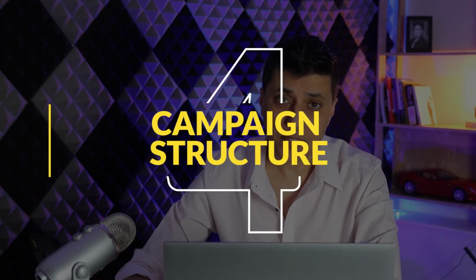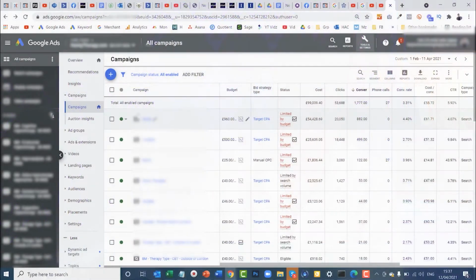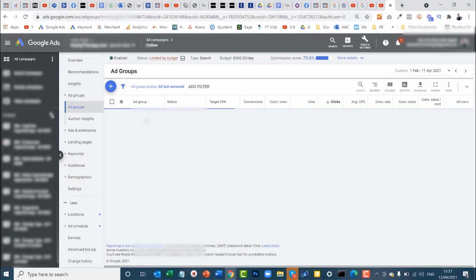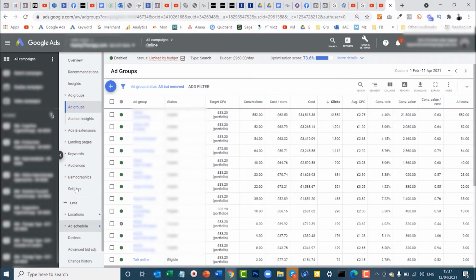We then go into campaign structure. To get into a campaign structure here, I've got a campaign loaded in front of me. What you really do is go into one of your campaigns, click on the campaign and click again. And then click on settings here.